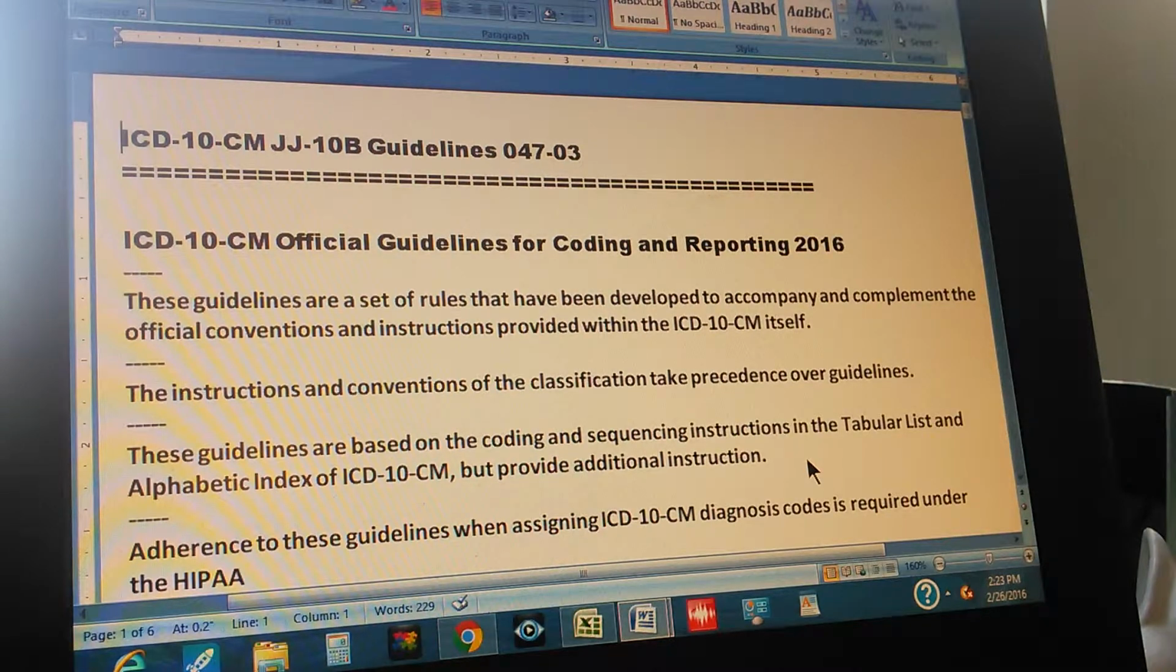The instructions and conventions of the classification take precedence over guidelines. Right. Take precedence means that if there's a conflict, who do you follow? You have to follow the instructions and conventions. That's the main thing. It's like saying that the instructions and conventions are like the Supreme Court. That's the last word. And the other ones are the inferior courts, okay? So if there is a conflict, you go with the instructions and conventions, okay?